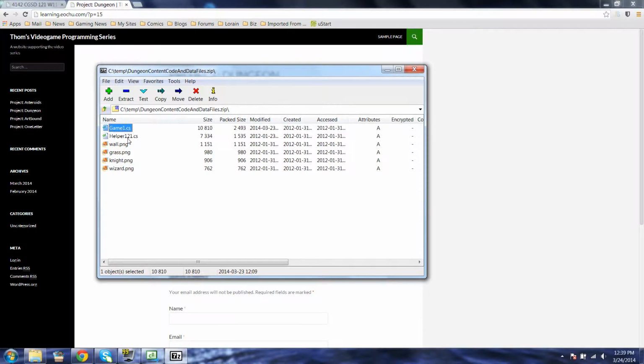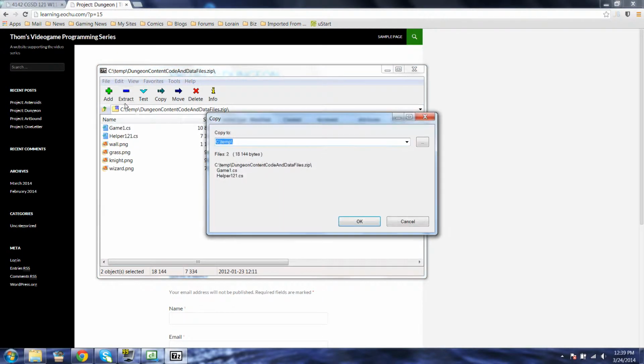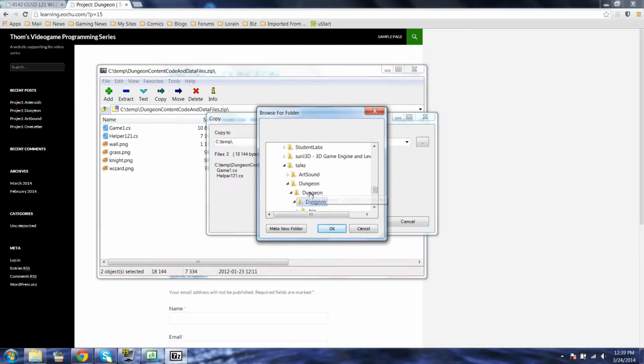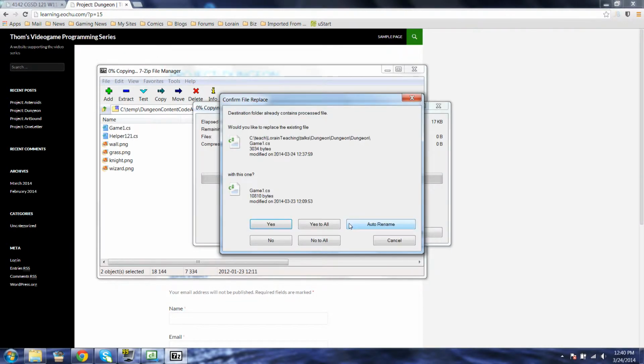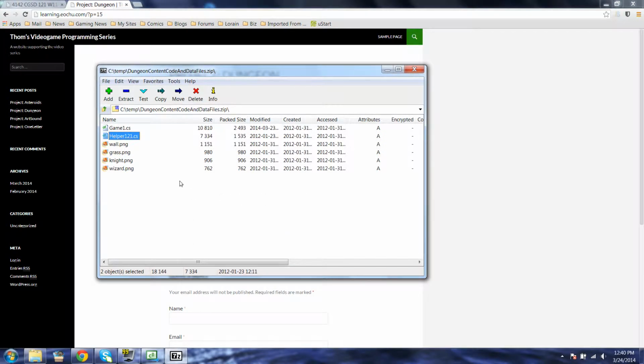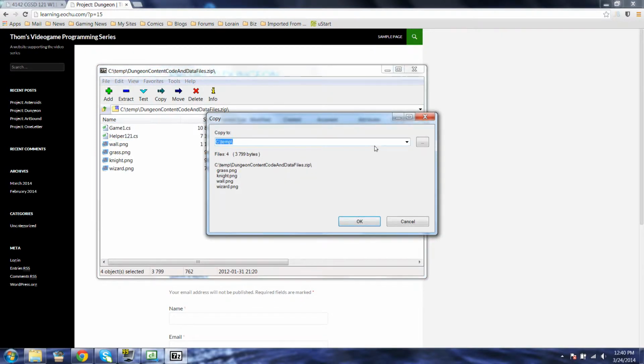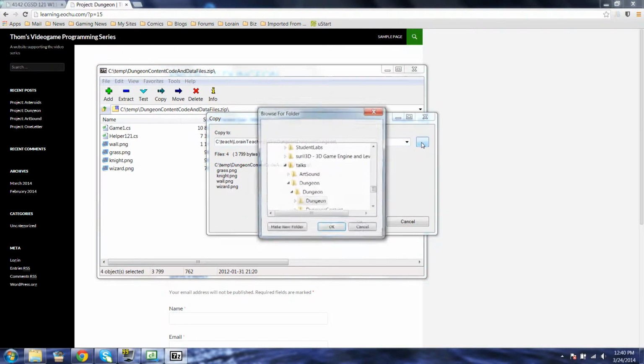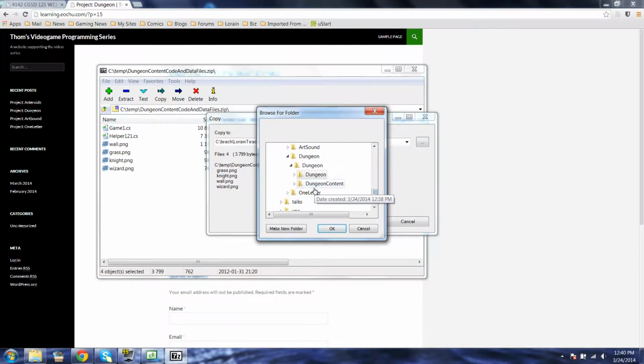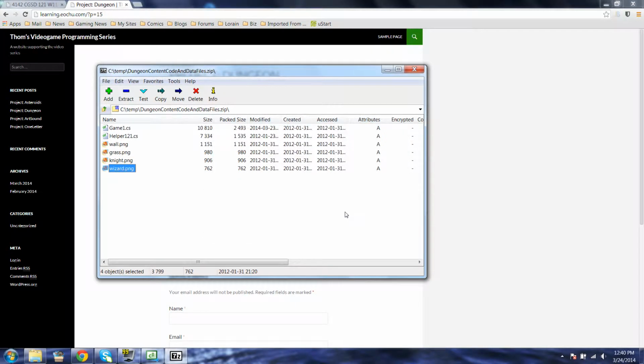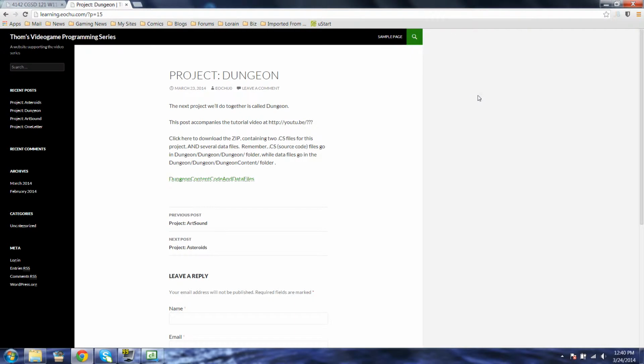So I'm of course going to take these 2 .cs files. .cs means C#, and extract them. Dungeon is the particular folder that I want to place my .cs files in. Yes, I want to copy over the existing game1.cs. Now my 4 PNG files I'm going to copy, but I'm going to copy them into the slightly different directory of dungeon content. Great. I've copied all my files into their correct locations in the project directory structure.